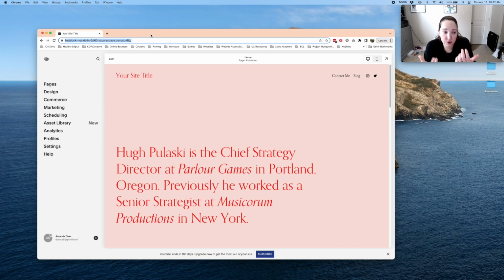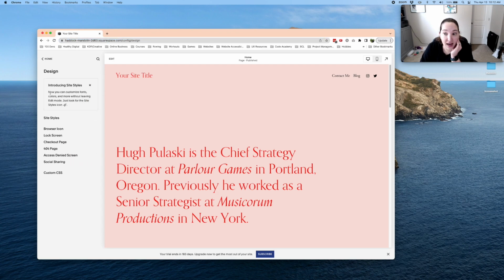Okay, so to do this, what we're going to do is go to your Squarespace site, and you're going to click as if you want to edit your site. So you end up with something like this. I did have to make it smaller so you can see all sides of this screen, so I apologize if it's too small. Over here on the left, you're going to see pages, design, commerce, etc. What we're going to do is click on design.